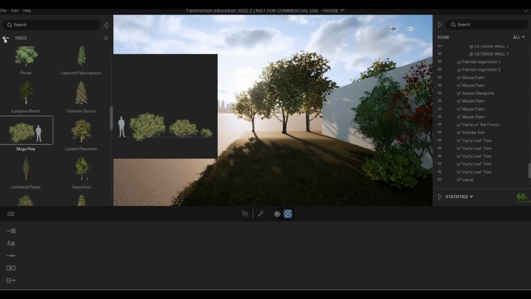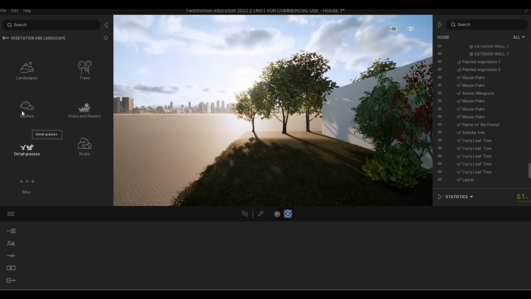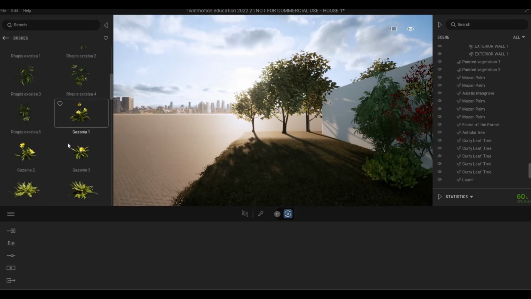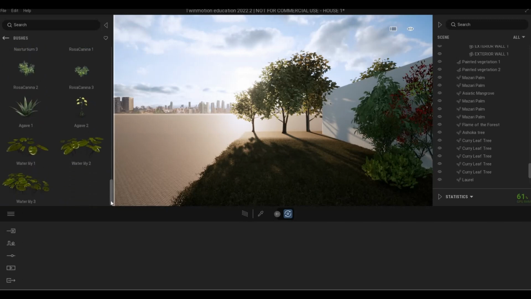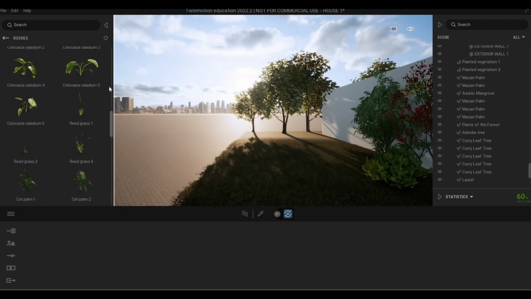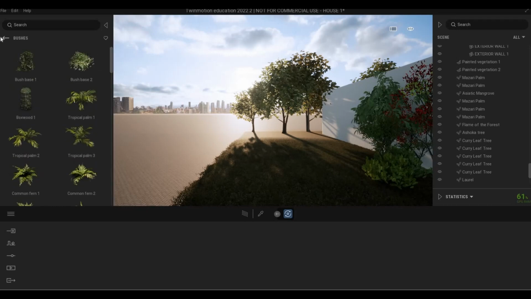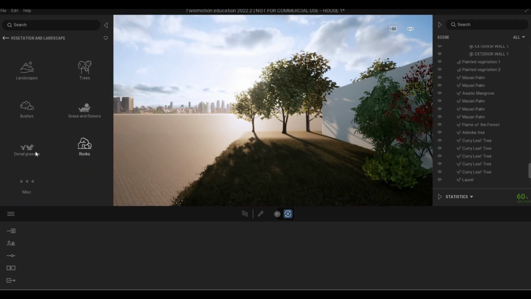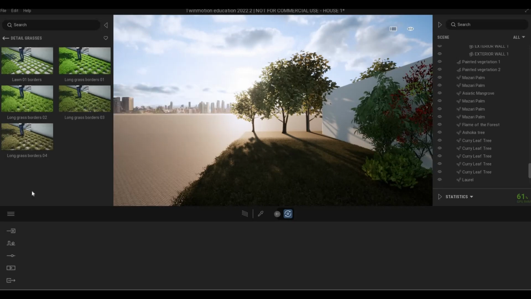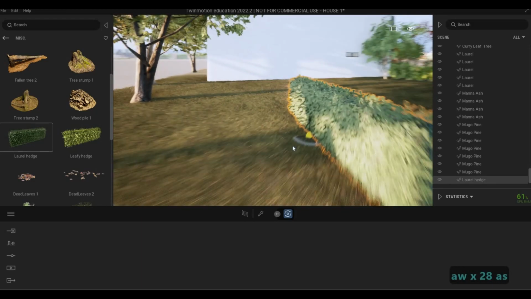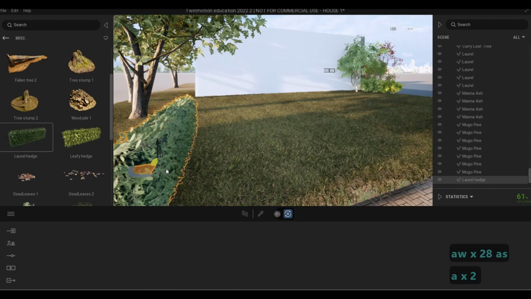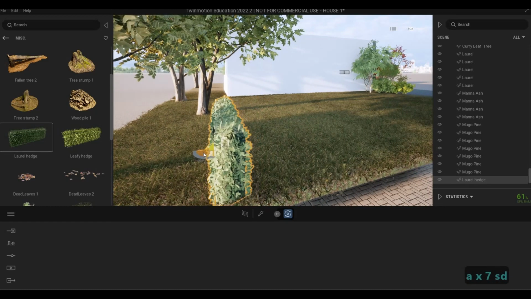I don't want too much, but we have some bushes right here that we could add in order for us so that nothing is going at the back. Detailed grass, not detailed grass. Miscellaneous, we could add this. Okay, so this one, so that this is for our background. This is very important.